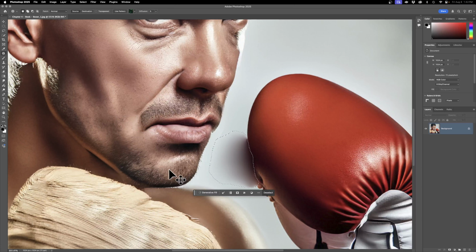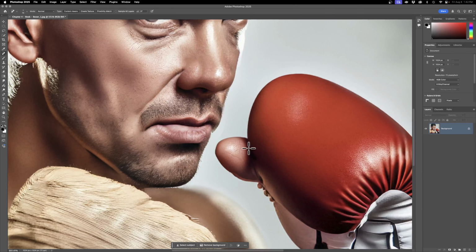We can see that it brings in a bunch of that glove. If I try the spot healing brush tool, it's also going to struggle to remove this. Like none of these tools are going to give us a good removal for this thumb. And it'll be pretty obvious why here in a second. First, let's go ahead and select that thumb.